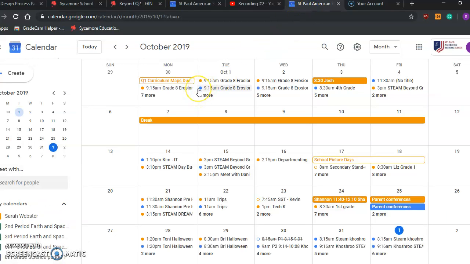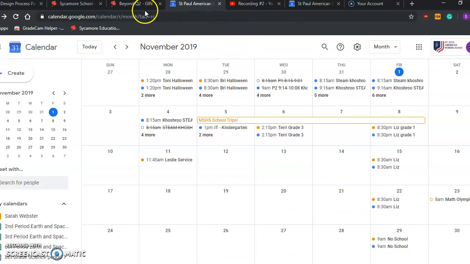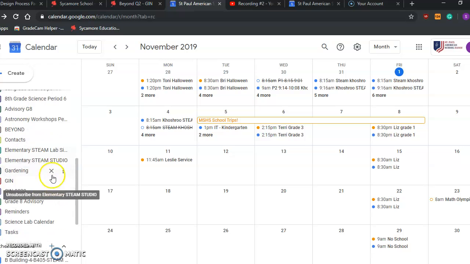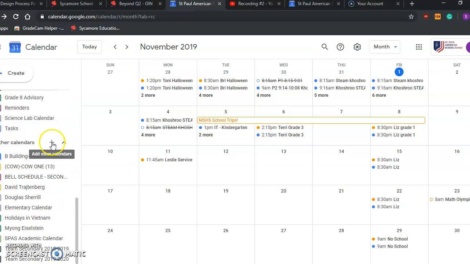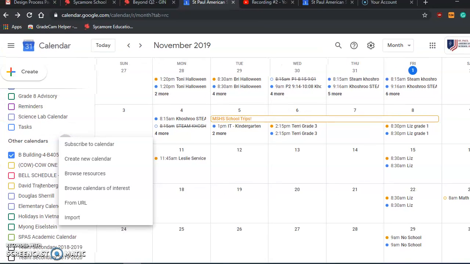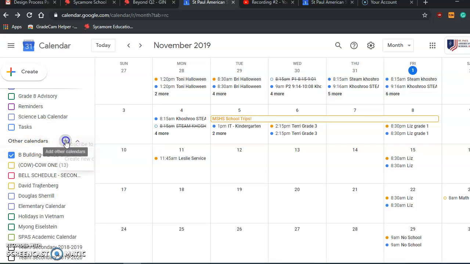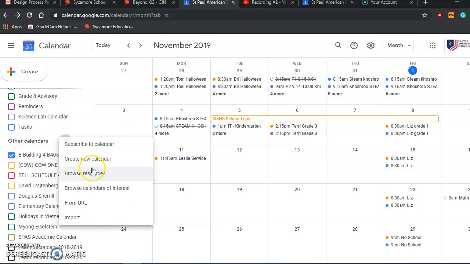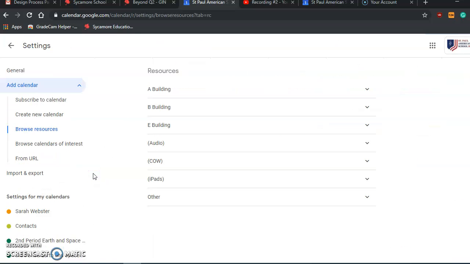Hi everyone, I just wanted to give you a little update on adding the Steam Studio calendar to your own calendars. So this was a room this year, and some people went in and tried to do it, but it still wasn't working. So you go over to the left-hand side of your screen, and you're going to add, and you're going to, instead of subscribe to a calendar, you're going to browse resources.